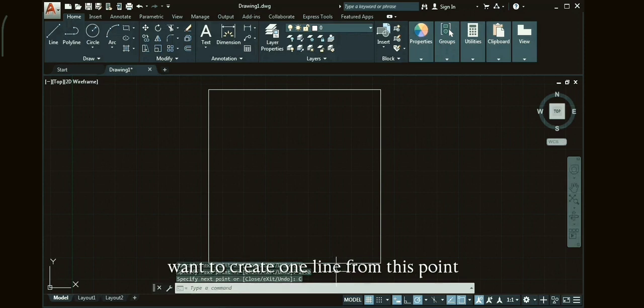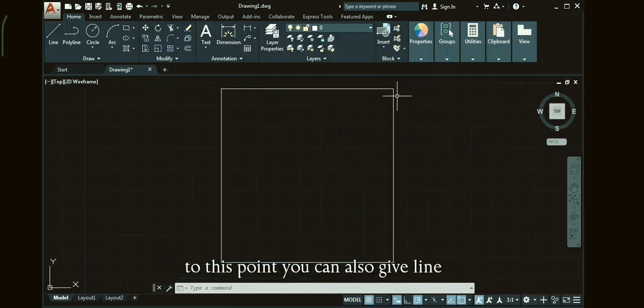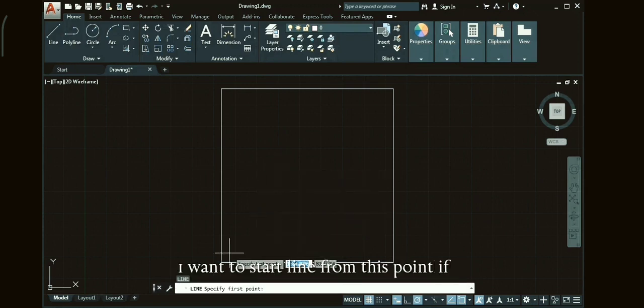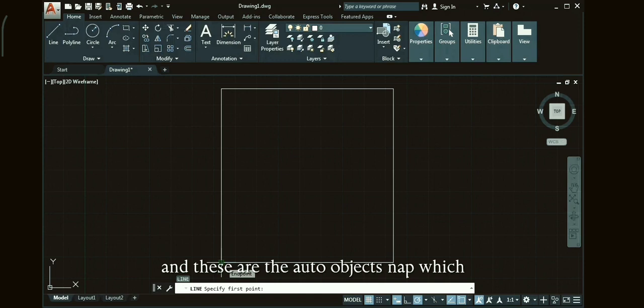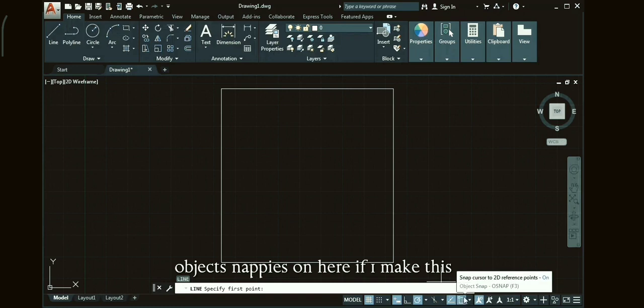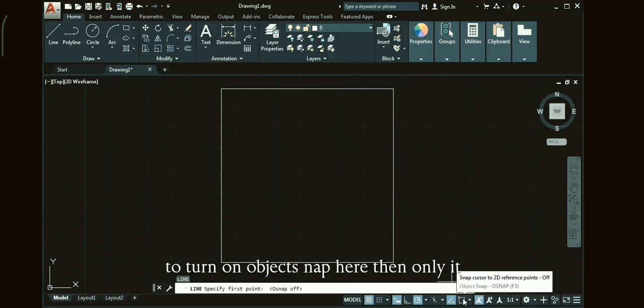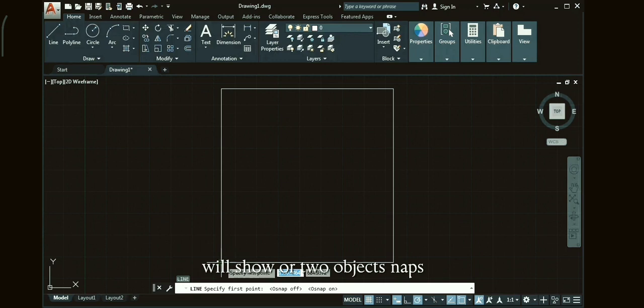Then suppose I want to create one line from this point to this point. You can also give the line command by typing L and enter. Then again I want to start the line from this point. If you take the cursor there, it is showing a green square. It is called object snap, and these are the auto object snaps which are shown automatically only when object snap is on here. If I turn this off, now O snap is off, then it will not show any object snap. So to show the automatic object snap, you will have to turn on object snap here. Then only it will show auto object snaps.